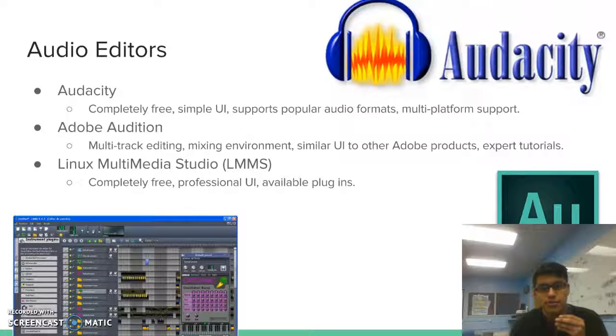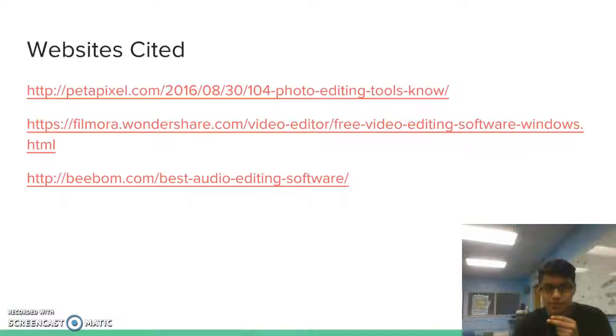It has a multi-track editing, mixing environment. It has a user interface similar to other Adobe products, and there are expert tutorials in case you want to up the ante and increase the quality of your audio. And the third major audio editor out there is Linux Multimedia Studio. It's completely free. It has a professional user interface, so this isn't for amateurs, but if you need additional options to edit your audio, this is out there, and there are even more plugins available for you to add to your audio editor.